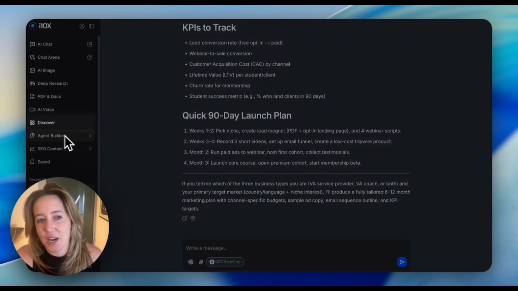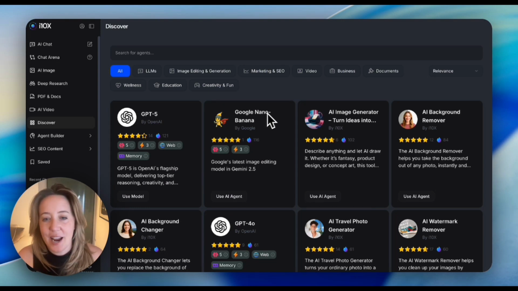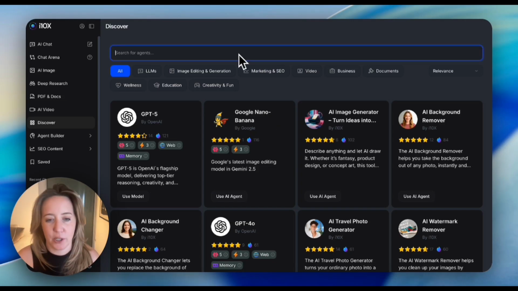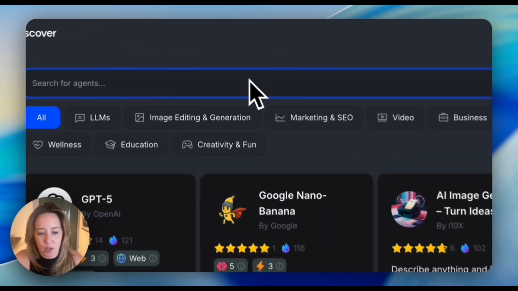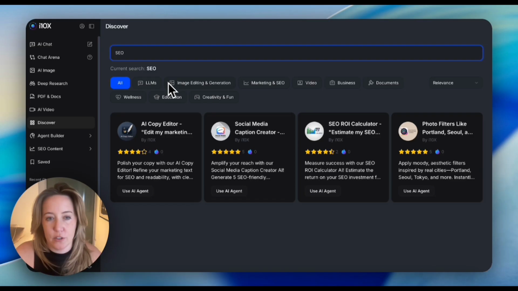Next, let's pop on over here to the Discover tab. The Discover tab is where you access over 500 different AI models. So you can consider this like a marketplace. But the nice thing is, if you don't have time or want to build your own agent, chances are there's an agent available to you that already exists. So let's say I want some SEO help. You can either go right into the search bar or you can differentiate by the different categories up here.